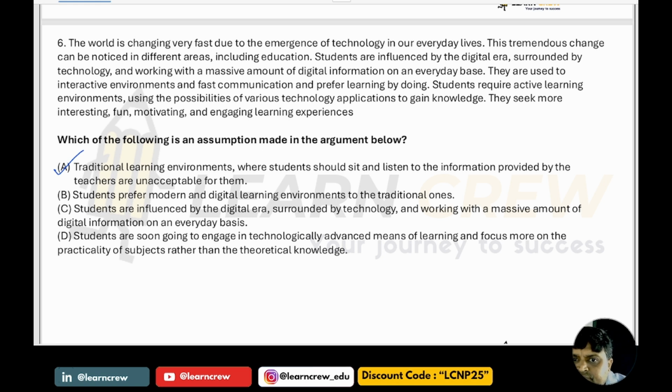Yes or no? The world is changing very fast due to the emergence of technology in everyday lives. This tremendous change can be noticed in different areas, including education. Students are influenced by a digital era, surrounded by technology and working with a massive amount of digital information on an everyday basis. So they are used to interactive environments and fast communication and prefer learning by doing. Students require active learning environments using the possibilities of various technology applications to gain knowledge. They seek more interesting, fun, motivating and engaging learning experiences. So what can we assume here? Traditional learning environments where students should sit and listen to the information provided by the teachers are unacceptable for them? No, yes. So it is correct. It is a valid assumption for this argument. So the answer is option A.